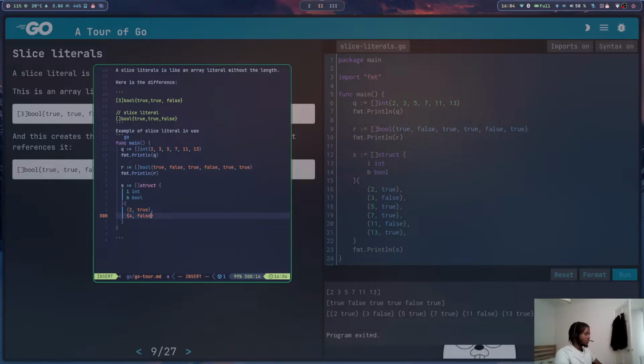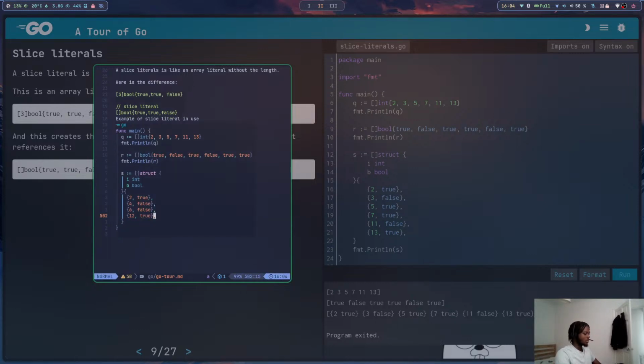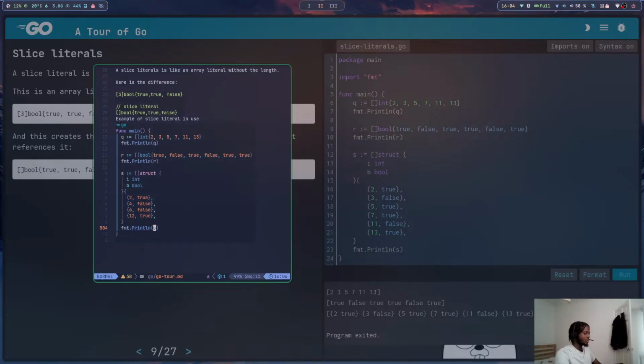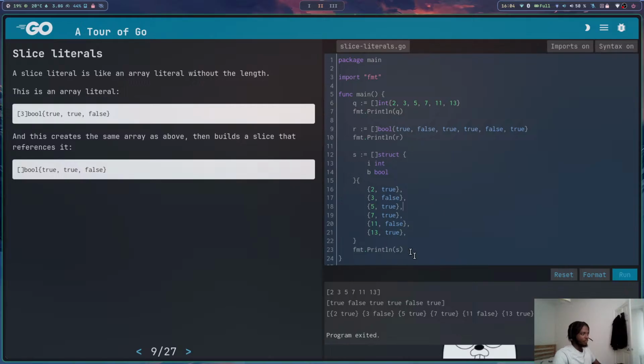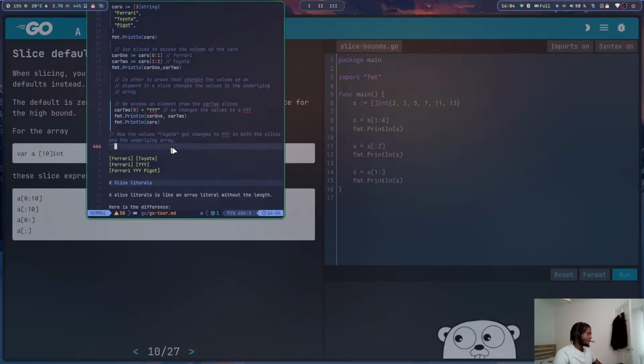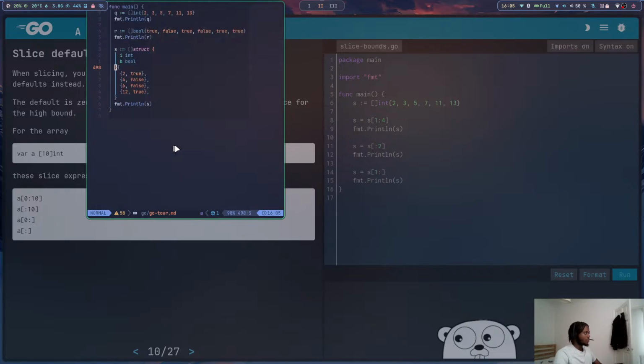Because we could do, say, 6 and say false again, and we say 12 and we say it true, and we could do this, and then we would print new line for S. This is quite interesting, and say do this, I'll put this to 9, this to 4, and print. Yeah, slice default. Okay, let's see.